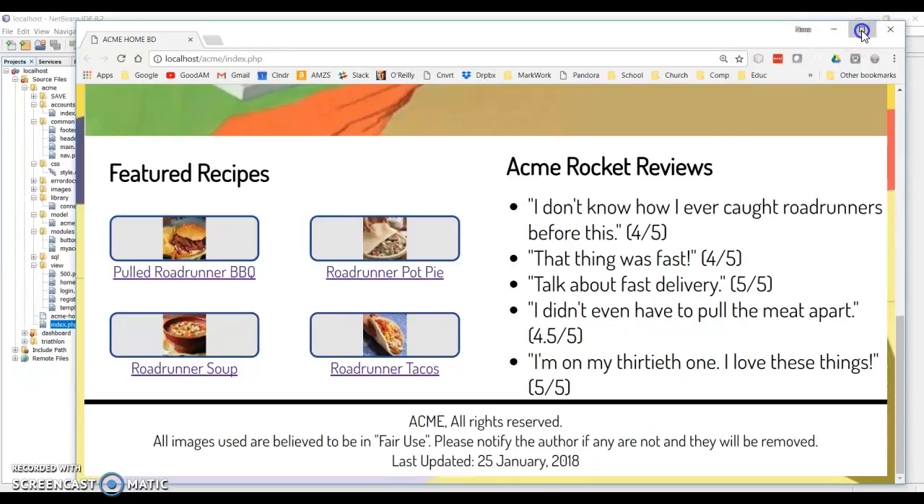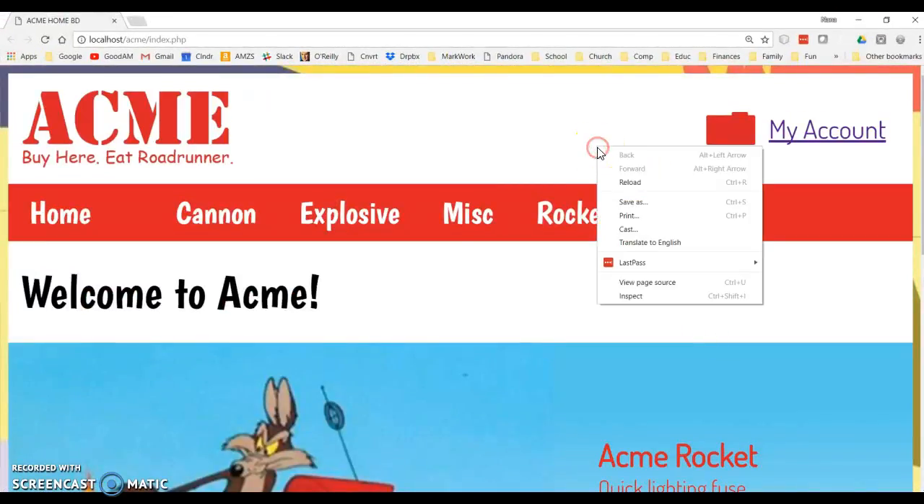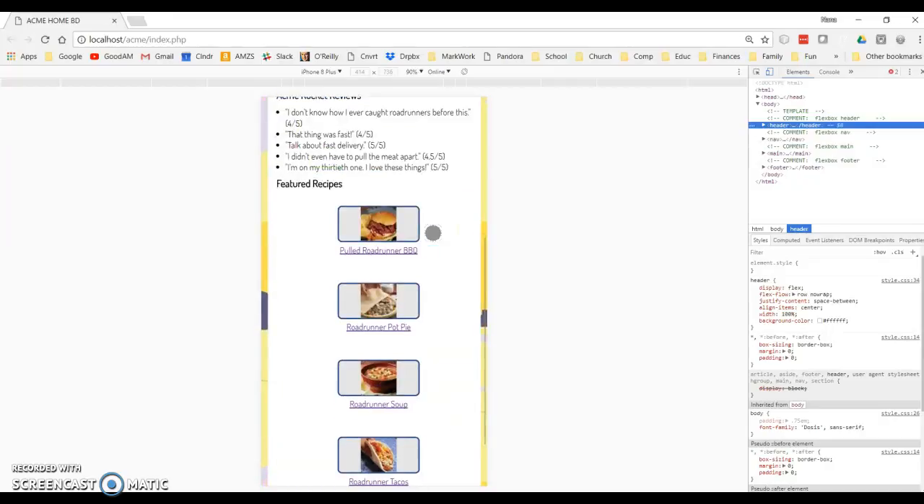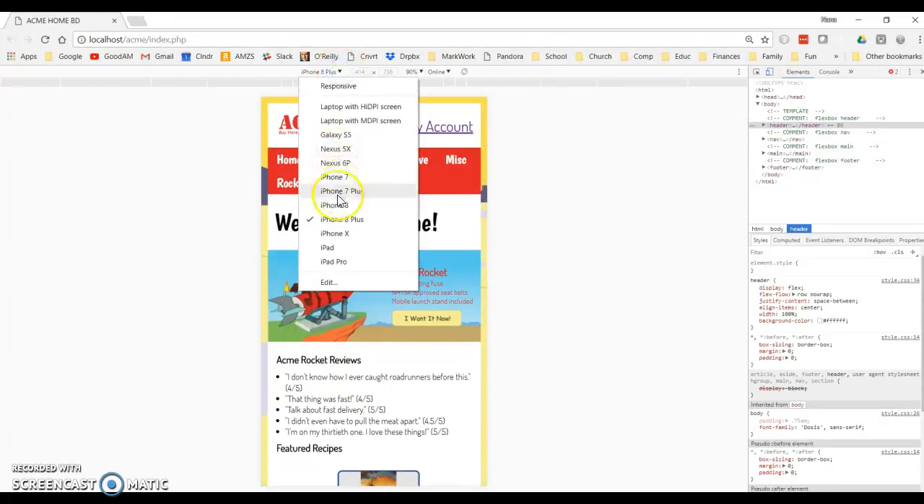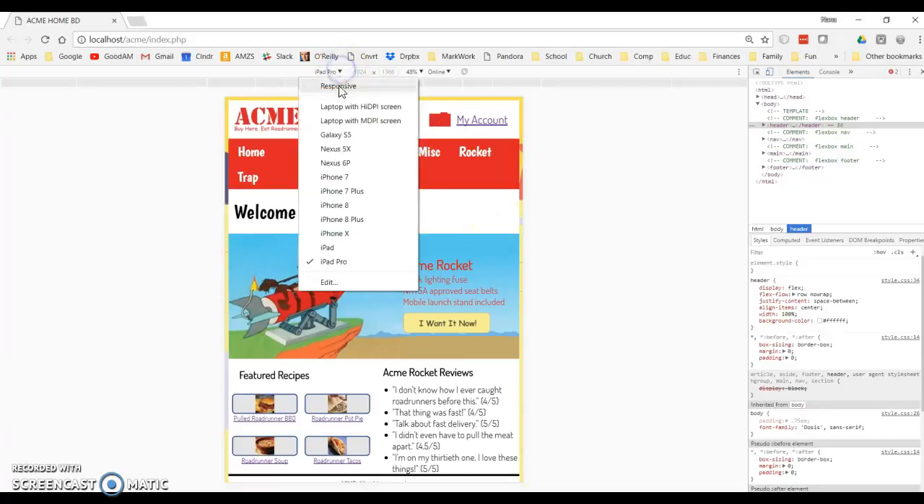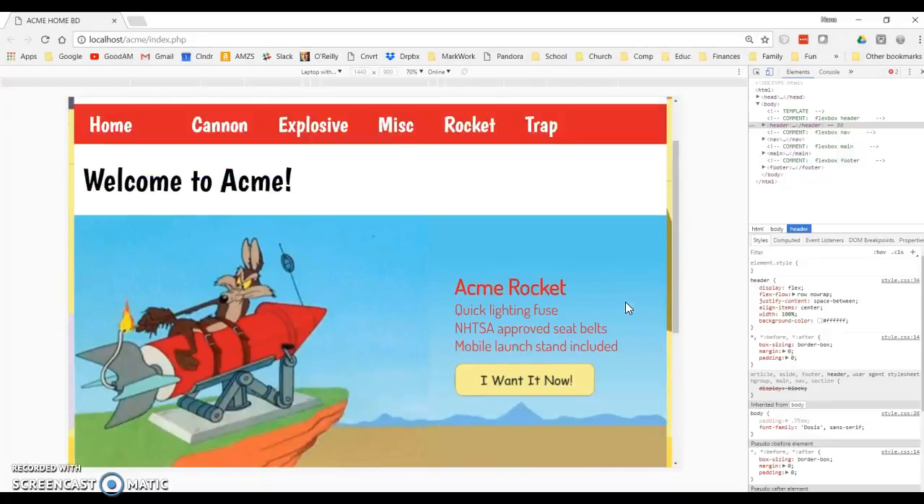And I'll go full screen. I'm on the home page. Just to demonstrate that I have tested this using the iPhone 8 Plus and the iPad Pro and the laptop screens.